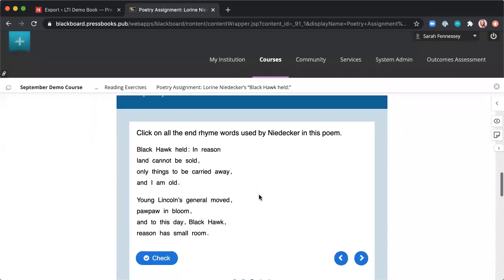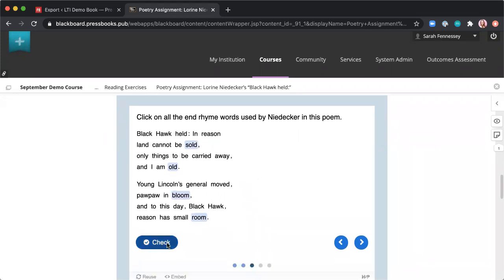And now here's another activity, which is where you get to select the words. In this case, I'm selecting the rhyming words. So sold, old, bloom, and room would be the correct answers. But you can also use this activity type, for example, in a language course where you would have the student select the verbs that are properly conjugated. That would be another way that you could use this H5P activity.